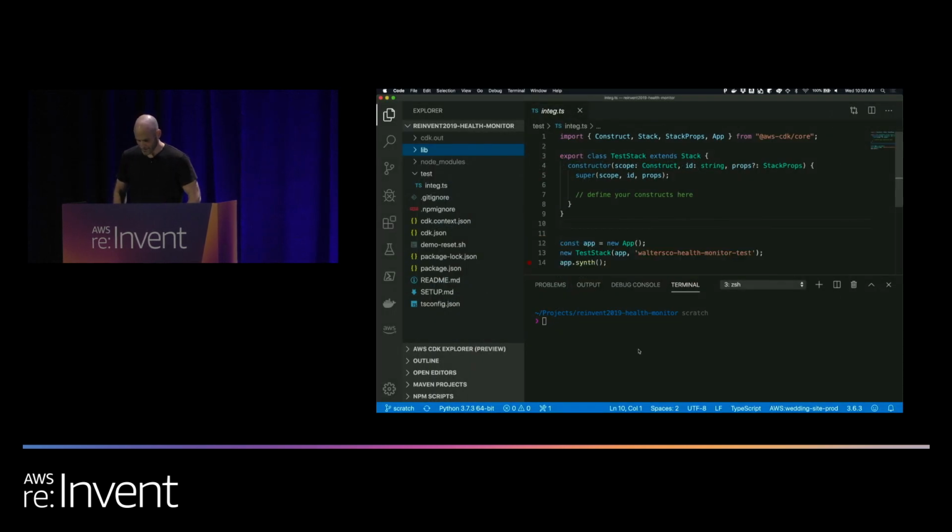OK. So I'm kicking off VS Code. We have an empty project here. It has a CDK app with a test stack. This project is actually a library. We're not actually vending an app. We want to vend a construct. We want to vend a library for our users. And so this app is just defined as an integration test.